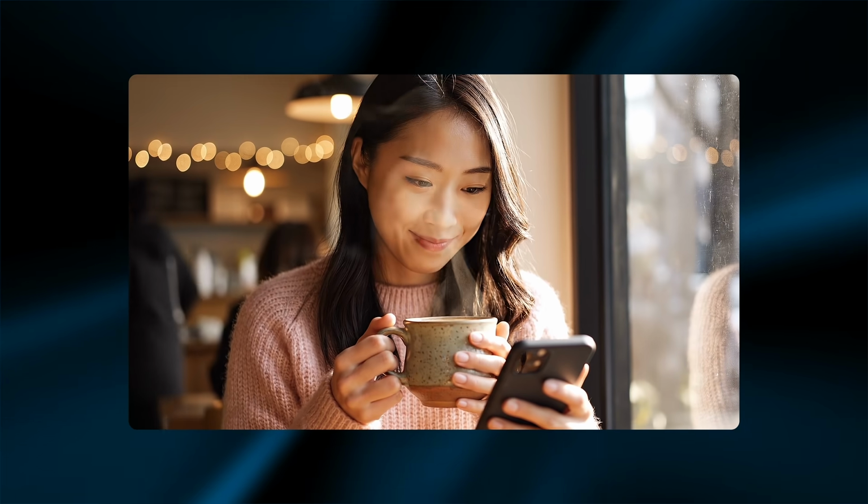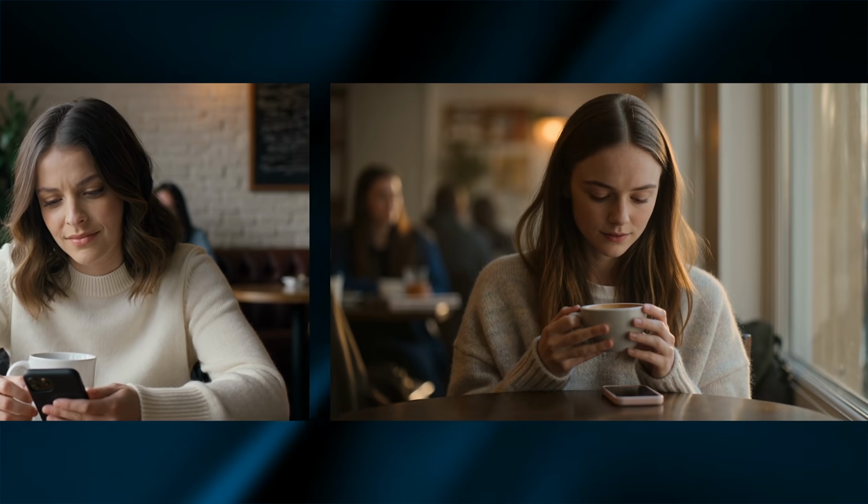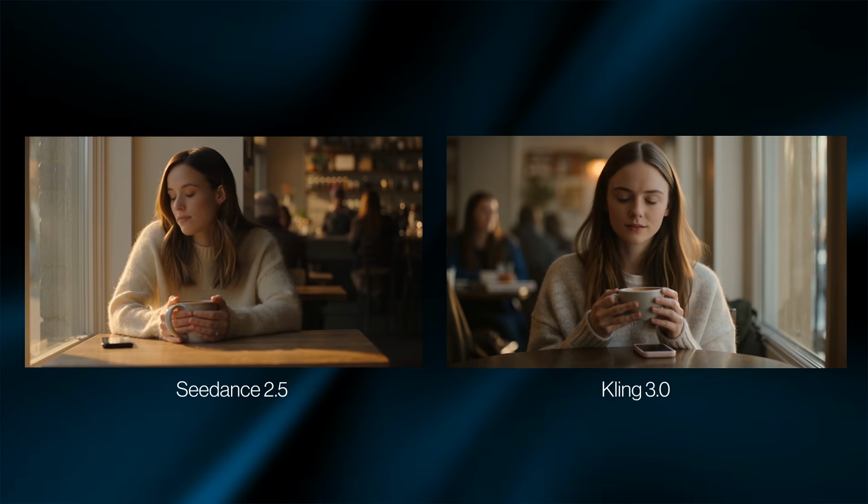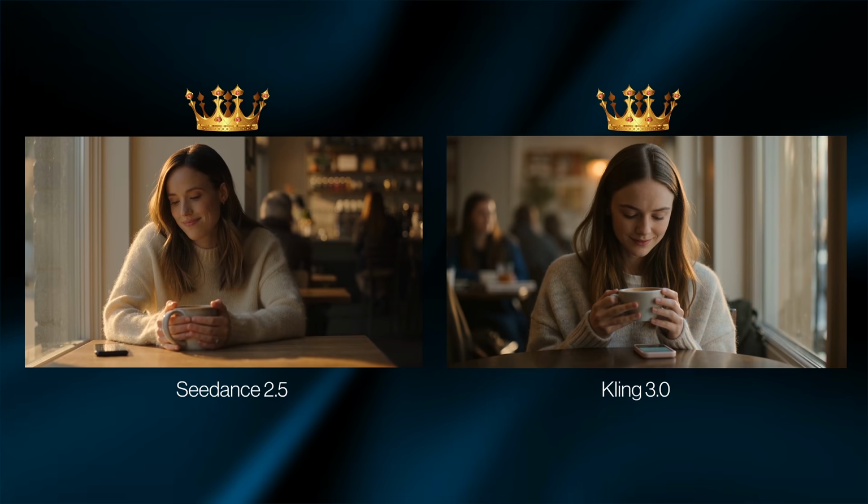There's not even a point in considering this one, and that's the easiest way to find out which generator is actually worth it. Test it with a simple video where it can't hide its limitations. And in our case, it looks like Seedance 2.5 and Kling 3.0 are the winners.